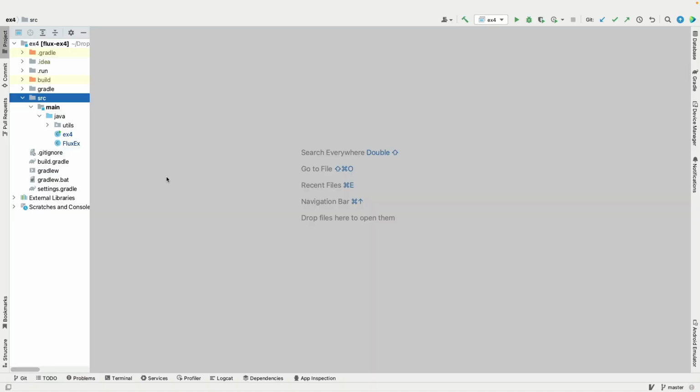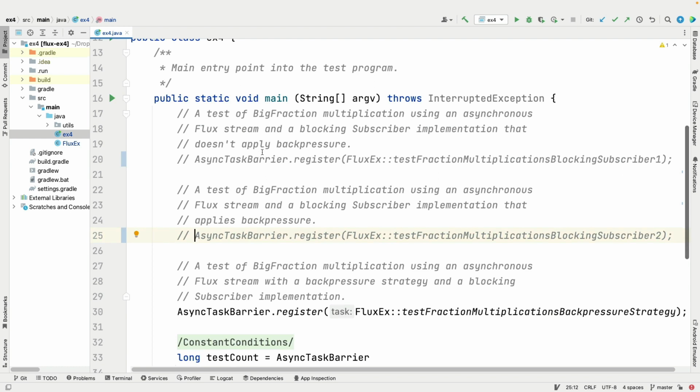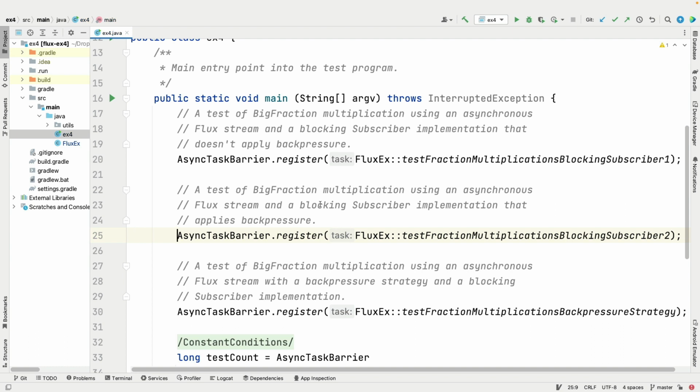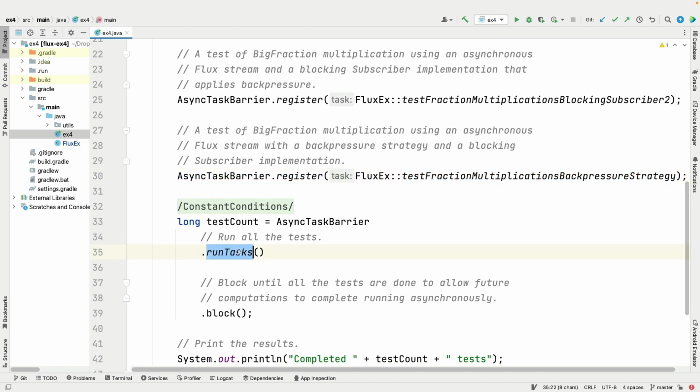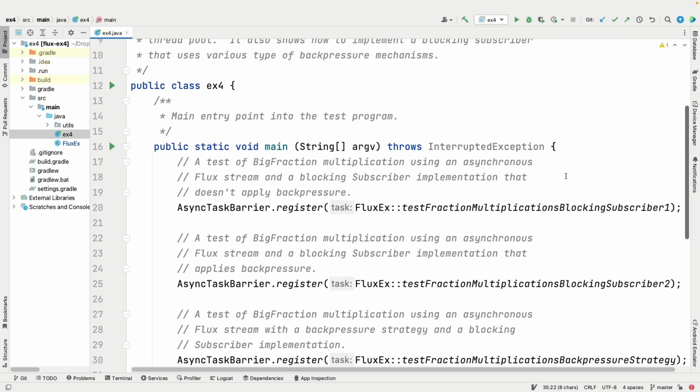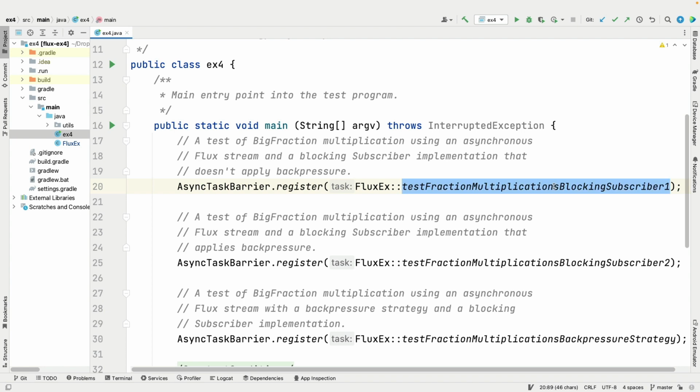So here we are in the ex4 example in my GitHub repository. If you go here, you can see we have this entry point class that registers a couple of methods. Actually, it registers 3 methods under test. They are a little bit long-winded in their names: test fraction multiplications blocking subscriber 1, test fraction multiplications blocking subscriber 2, and test fraction multiplications back pressure strategy, which I probably should call overflow strategy. As usual, we register these things, we use the task barrier to run them all in the background, and we have the main thread wait for them to finish. So let's take a look at the first one of these guys.